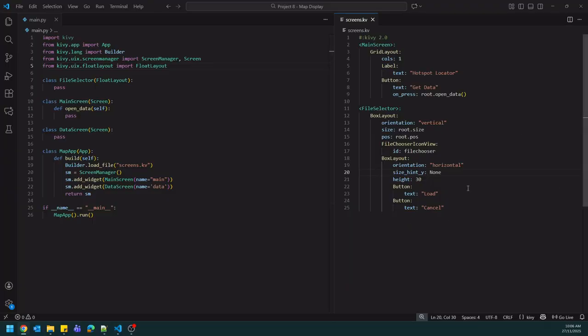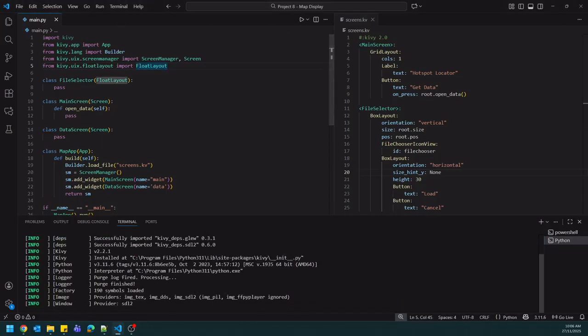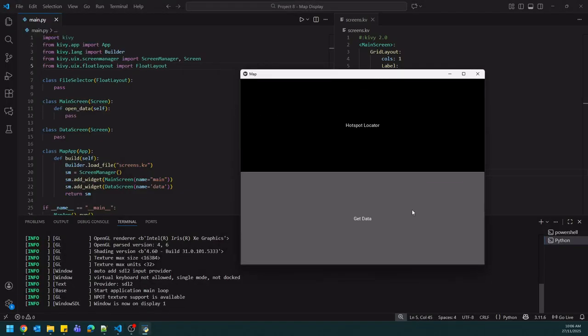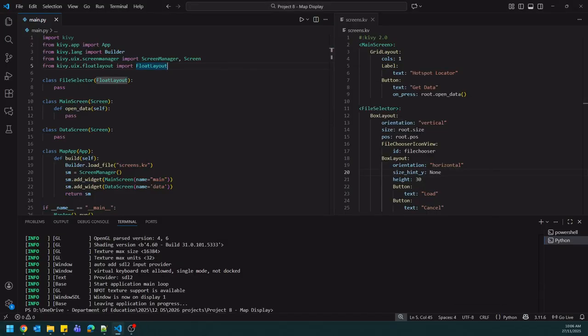Alright, so now we've got our file chooser. If we test our code, I should have done this before to show you the basic setup, but it doesn't do anything yet. So we can't see the file chooser just yet. We do want to now add that in.